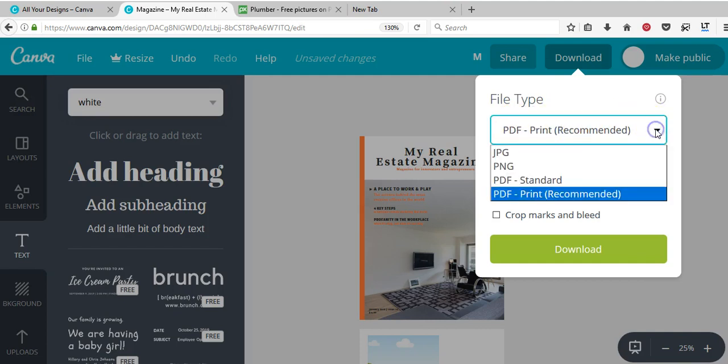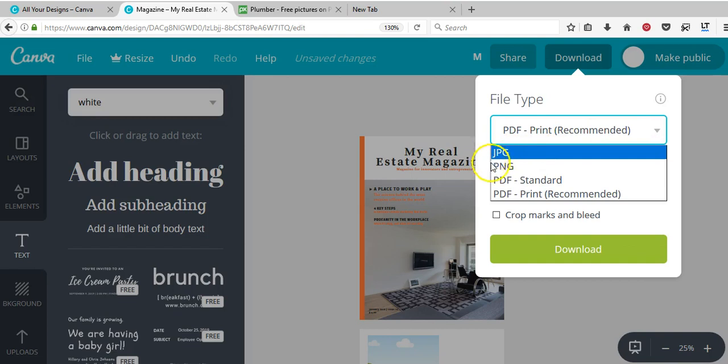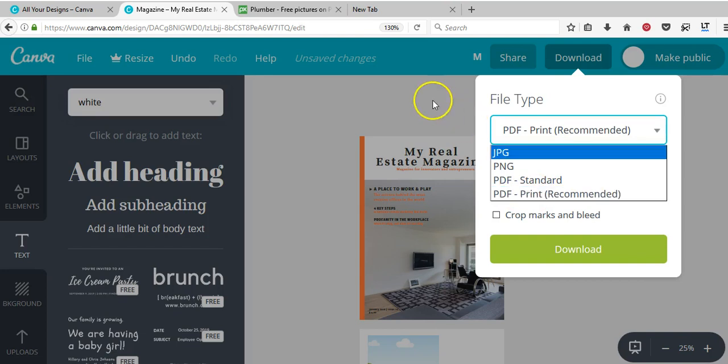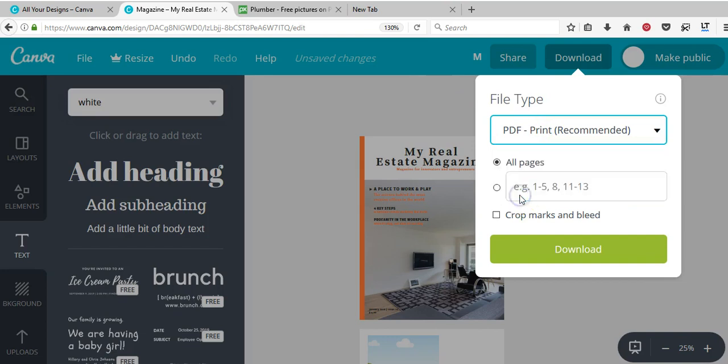The print one, there is other ones. There is a JPEG, that is for images, and there is a PDF standard. But the one you want is the PDF print, because you want the best quality as possible to get a good print. So once you've selected that one, and then because you're going to do all pages, because you want the full magazine printed off together in a PDF document.